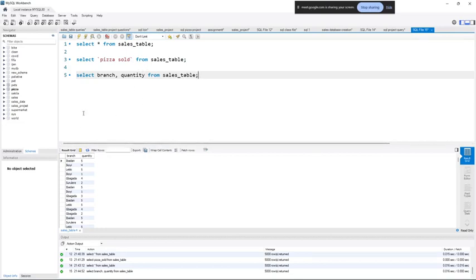If you notice, those ones that are painted blue are functions from SQL itself. Select is a function from SQL. From is a function from SQL. That's why they are painted blue. The ones painted black are either columns or the table name itself, because the name of this table is sales table, or columns in the table.